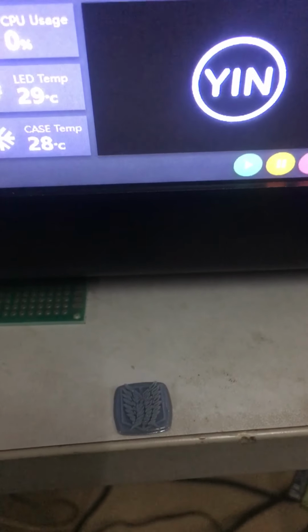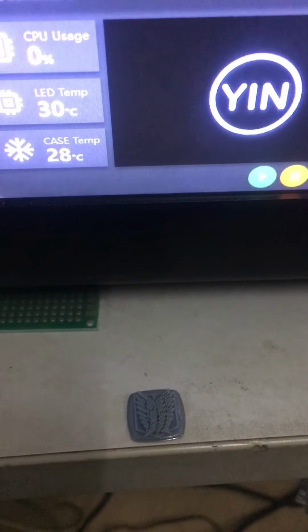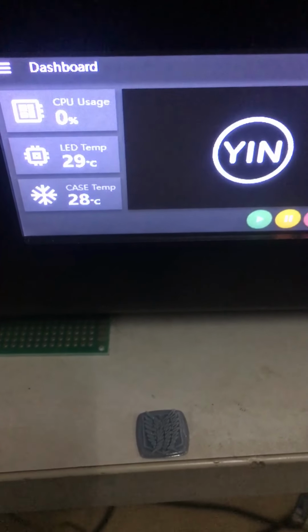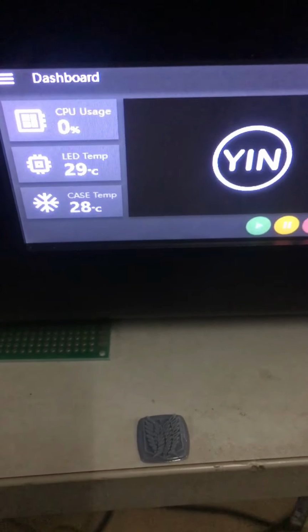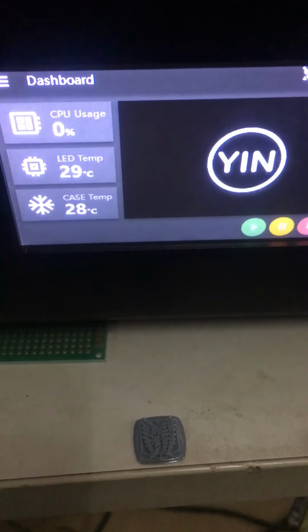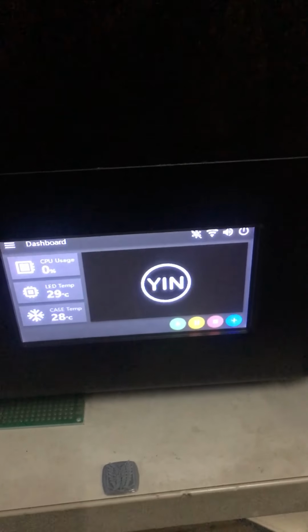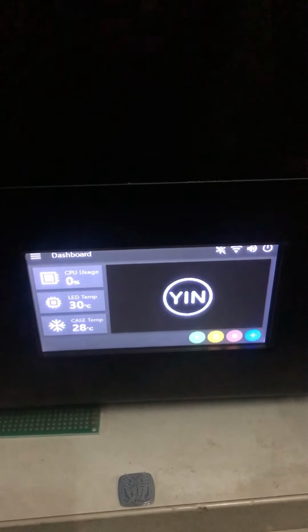So if you want to improve the precision of your printers, you need to control the UV light well. How can the Yooin do this? Actually, I will show you.